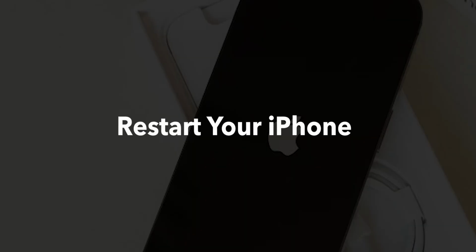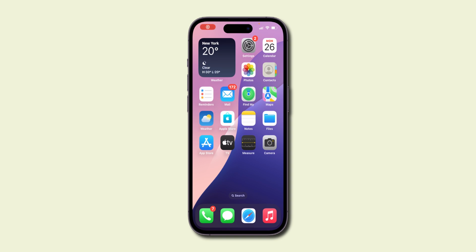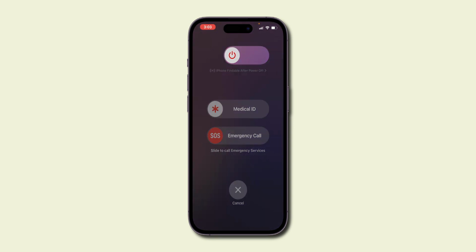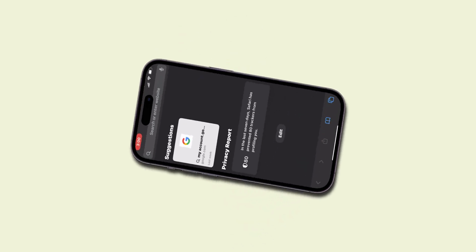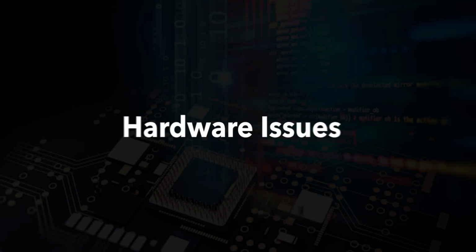Restart your iPhone. A restart can resolve minor glitches affecting the rotation. For iPhone 8 or later, press the volume up and hold the side button until the slide to power off appears. Then slide to power off. After restarting, open the Safari browser. And check if it's still not rotating, then it may have hardware issues.